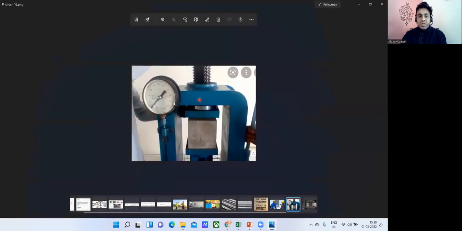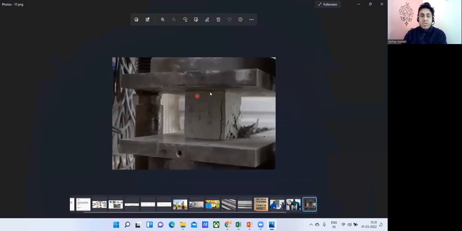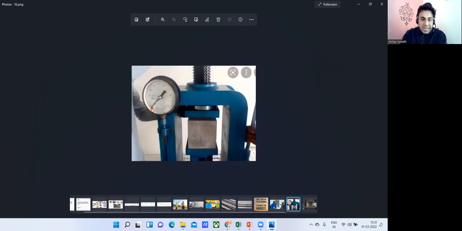In this compressive testing machine, I'll apply the load on that. At one particular load, this cube is going to fail. Once it fails, this is how the failure pattern will look. You can see it has failed here, right? When that failure happens, this is called a dial gauge. This dial gauge will show you a certain reading. That reading is the load at which this cube has failed.